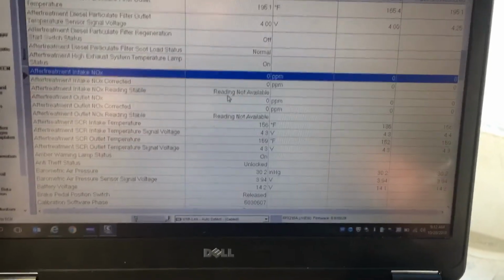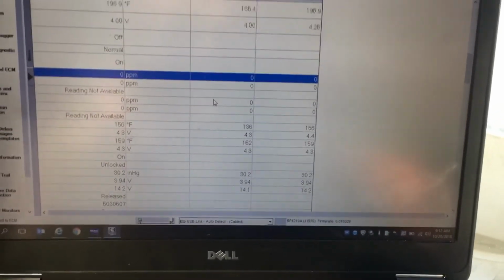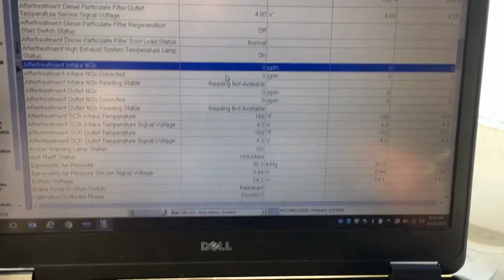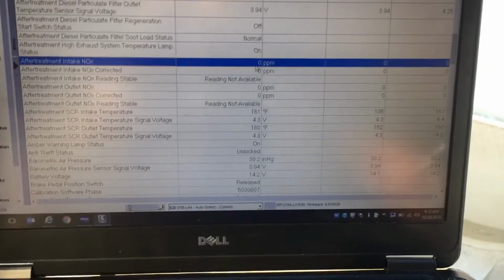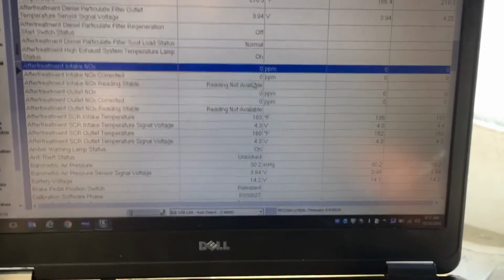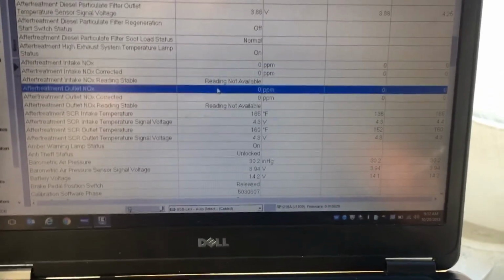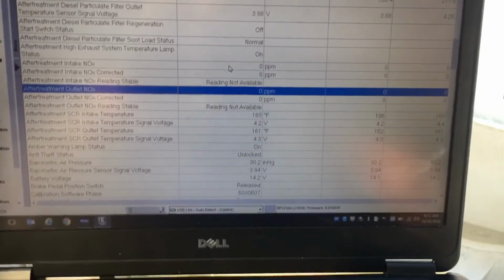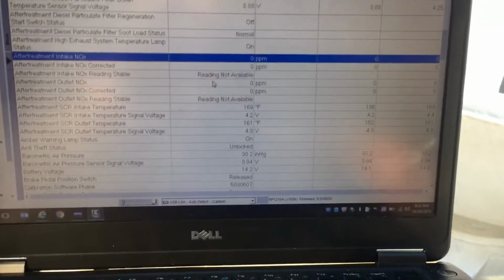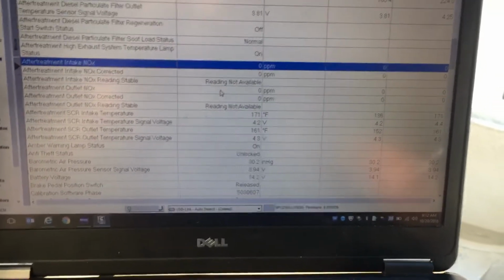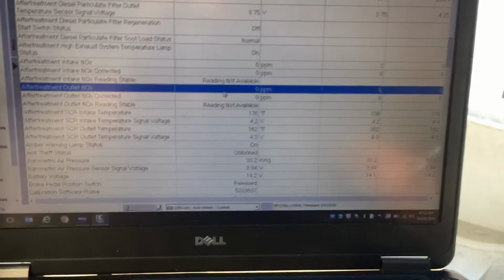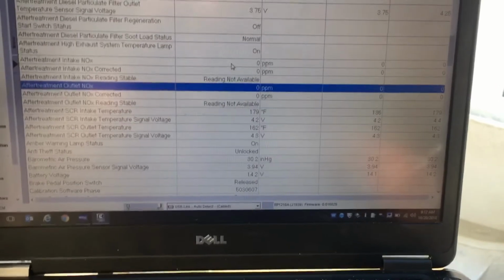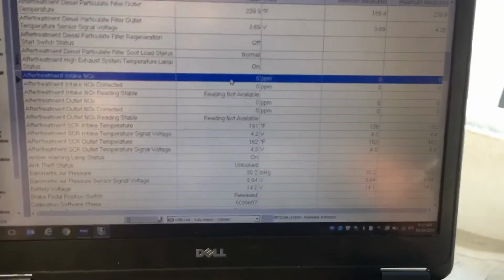So that's not what you want. It'll eventually say reading stable or something along those lines. You'll know that you're getting a correct reading from your sensor. Same thing down here with your outlet. So these are the two things that we're going to monitor at the end of this regen to see where they're at. We want them close together at the end of this regen. If they're not close together at the end of this regen, we know there's a problem with sensors.